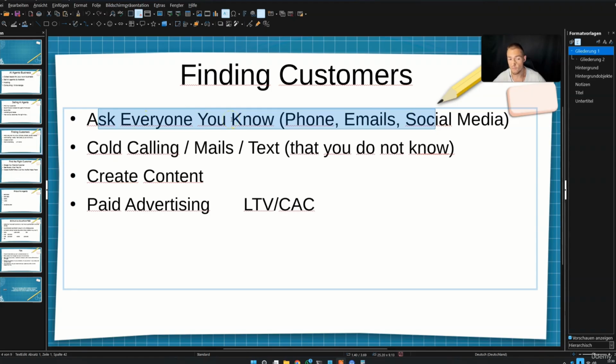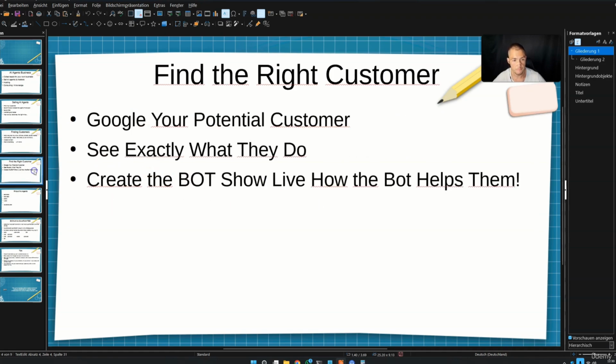Then as soon as you have done this, you need to ask everybody that you don't know. And this is an endless list. You can also create content, and every other thing will work better if you do that. And if you have mastered all of this, I am sure you have a strong business. And then you can also eventually start with paid advertising. But just if you know LTV divided by CAC.